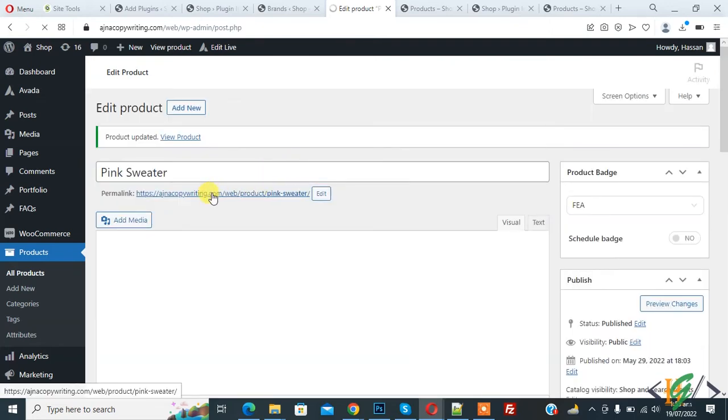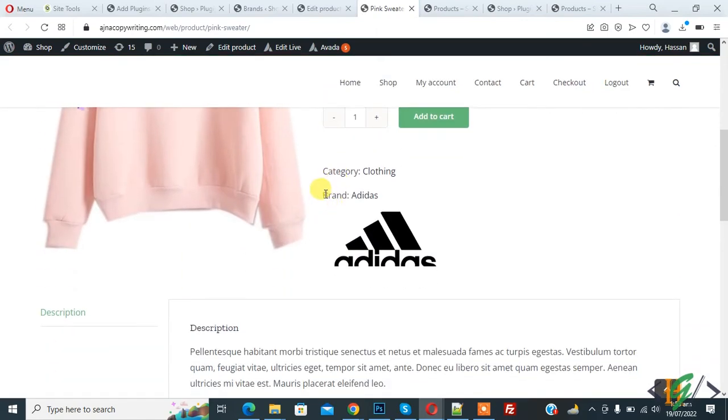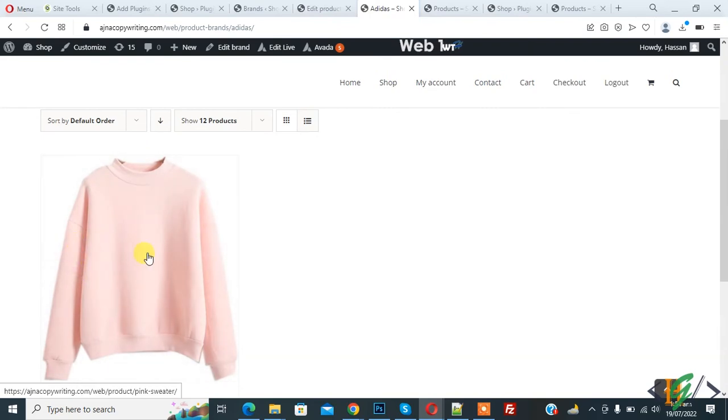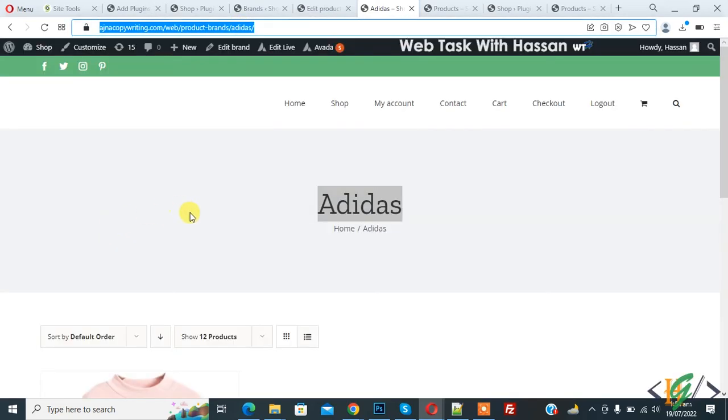So open the product. So the product is opened and here you see brand Adidas and this is the logo. So you can resize the logo according to your requirement. And here you see Adidas, so click on it. Now you see this is a link, so click on it. And now it opens the Adidas brand. Here you see it shows all products. So you can use this link in a menu also.